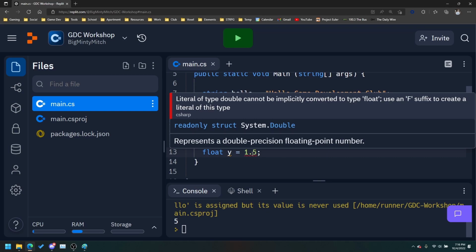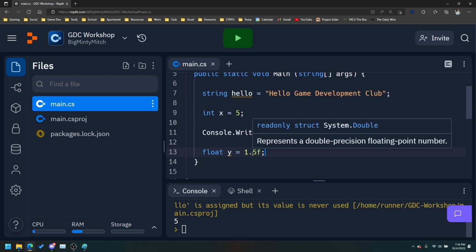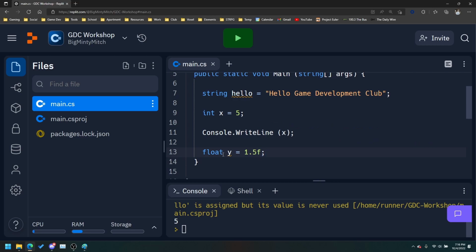Basically, it's saying that if we want to use a decimal value, you have to put an f after it, just so it knows that it's a decimal point. And it knows it's a float. There are different types in C# which would use different things kind of similar. But just for now, just know that if you do a float, you have to have an f after the number.